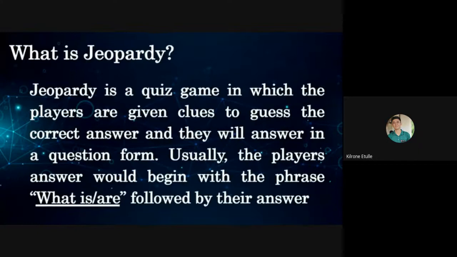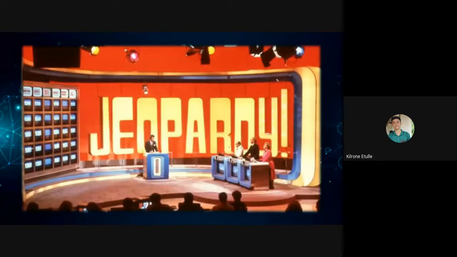Jeopardy is a quiz game in which the players are given clues to guess the correct answers, and they will answer in a question form. Usually, the player's answer will begin in a phrase, what is or what are, followed by their answer. Traditionally, this is the format of Jeopardy. It is a TV game show, but due to technology, we can modify it and add it to our classes.